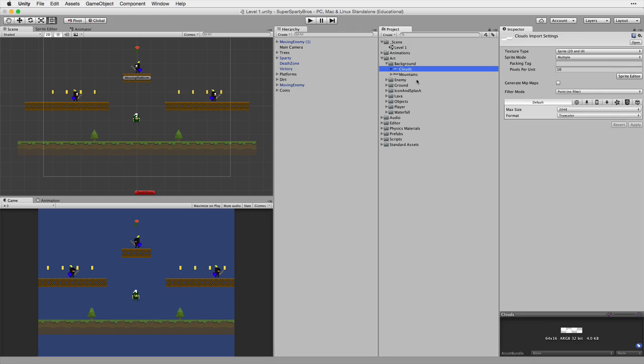The clouds are a little more complicated. We've got, of course, a sprite texture type, but the sprite mode should be set to multiple because this is actually a sprite sheet. It's not a single cloud. There's actually 4 clouds defined within this one image. You can see down here in the preview, it's a little hard to see because of the checkerboard pattern of the transparency, but it's a 64 pixel by 16 pixel image. There's 4 clouds, so 4 times 16 is 64.